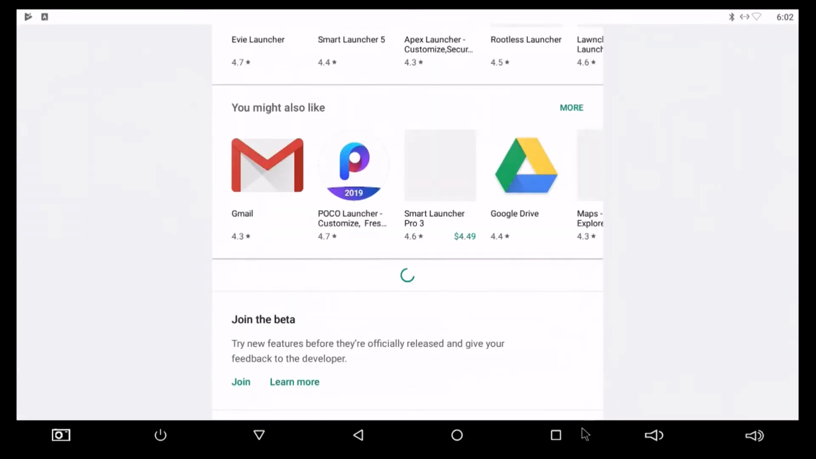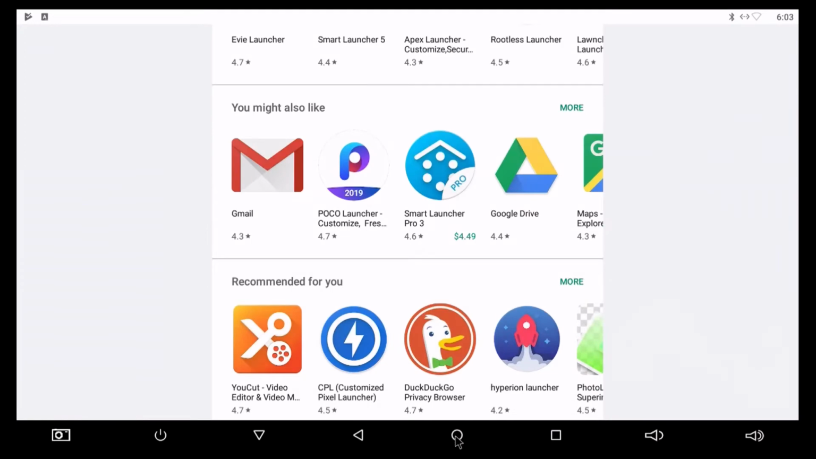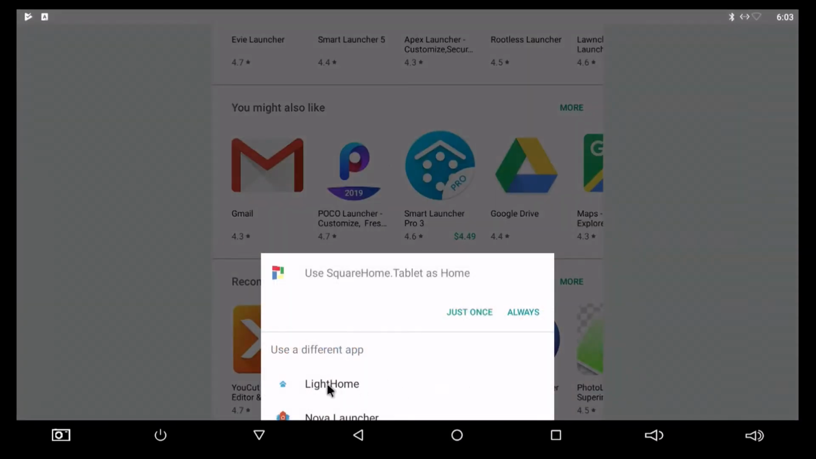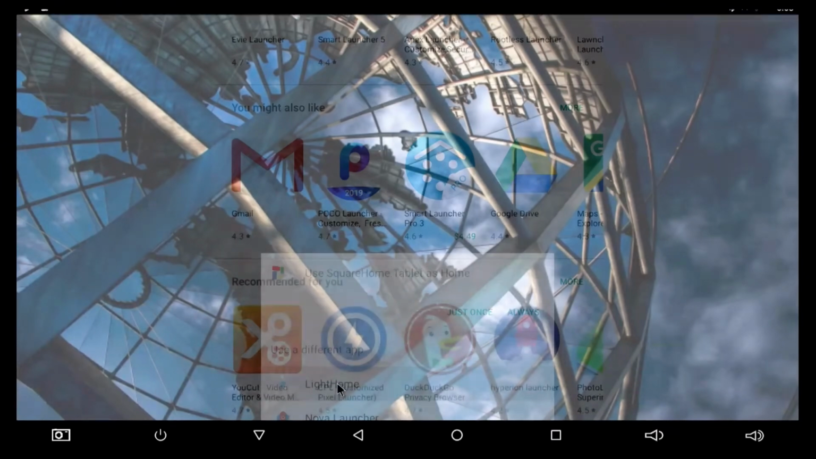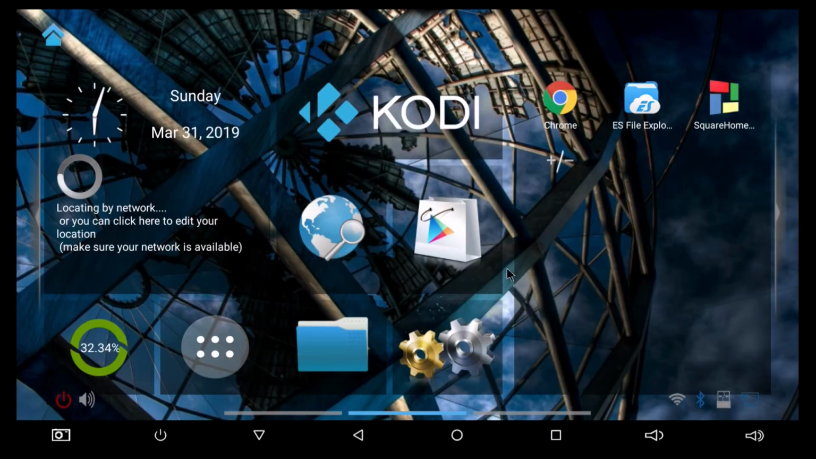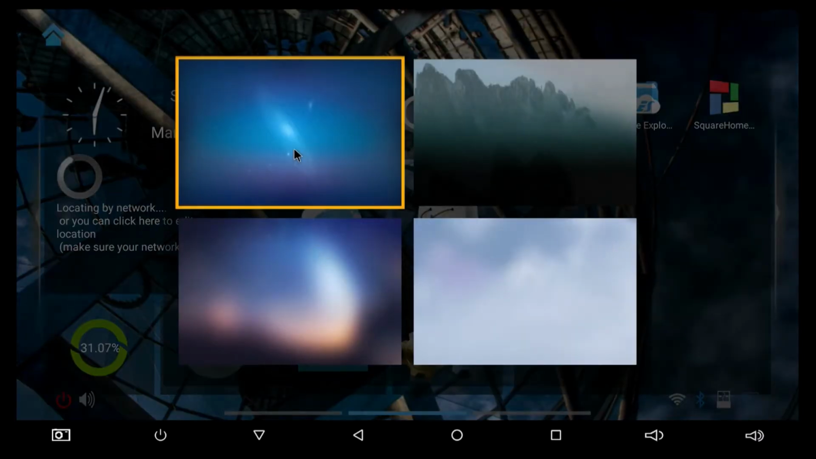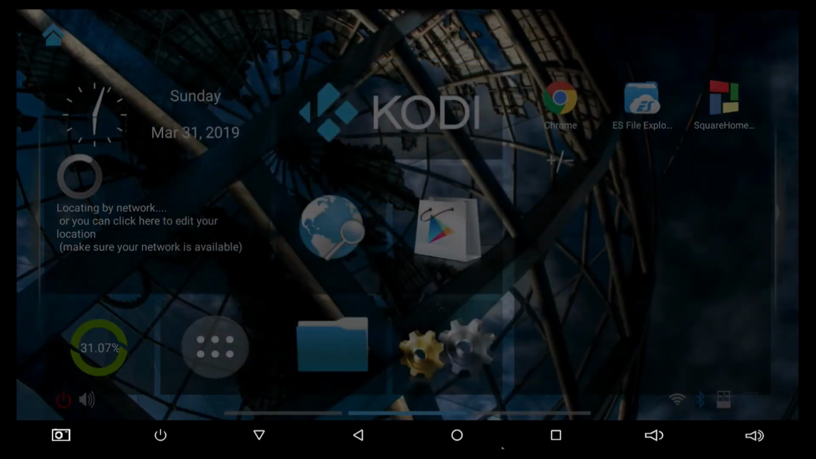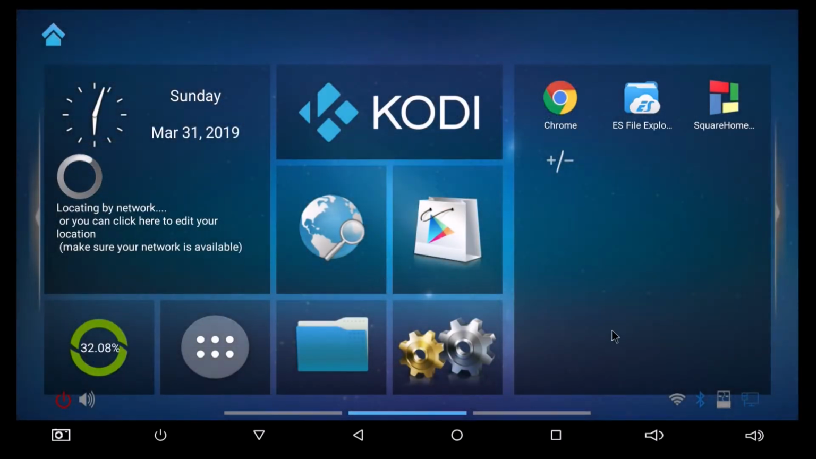All right, so it's installed. When I hit the home button, I'm going to get an option, so I'm going to pick Lighthome. And there we go. Let me change the background because this background is driving me up the wall. I like this blue one. All right. There's the new background. Now let's see if the weather and the location works.